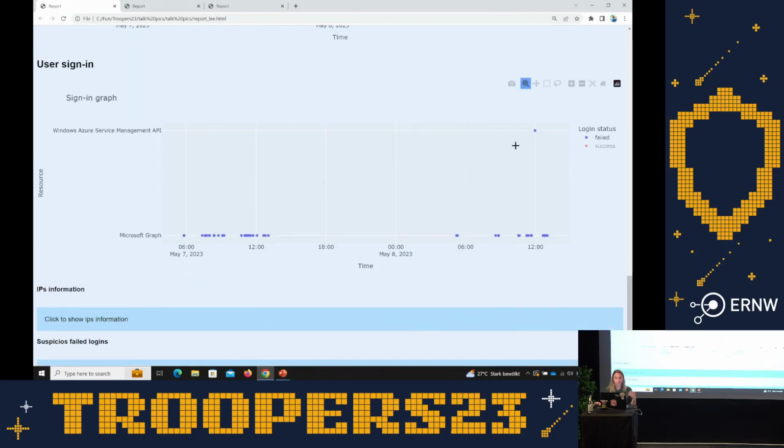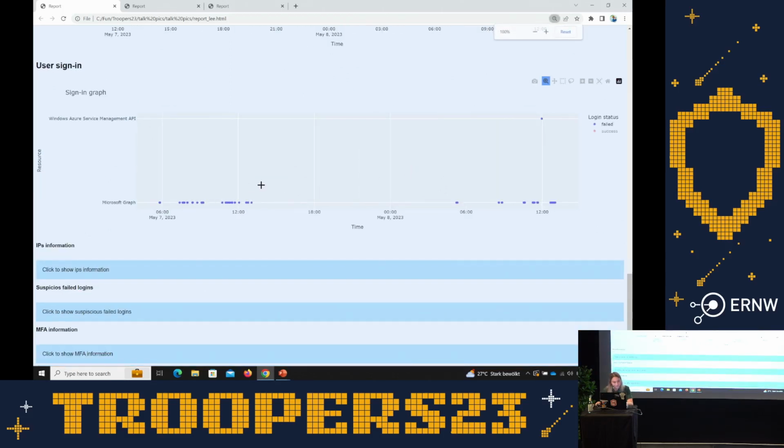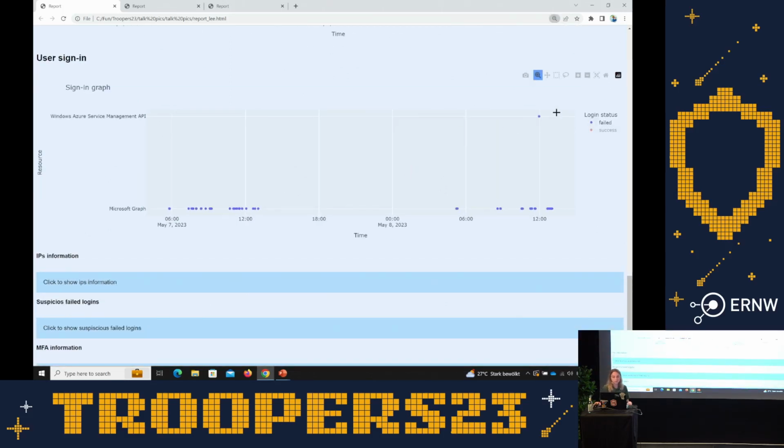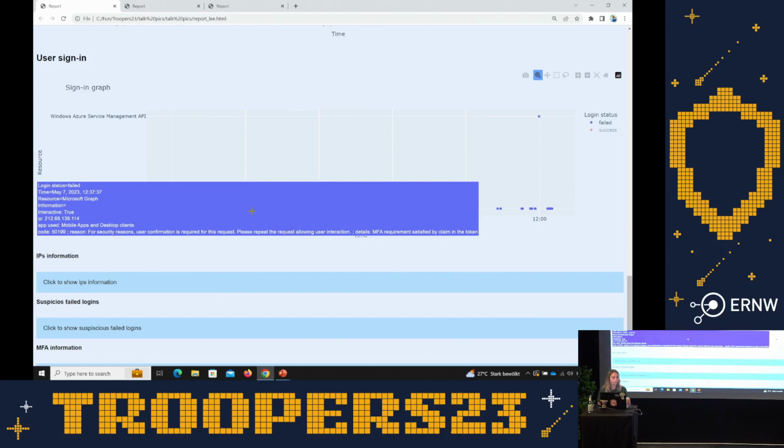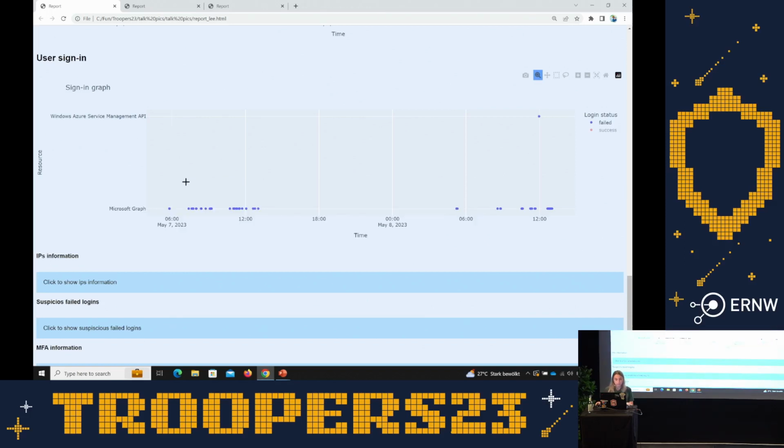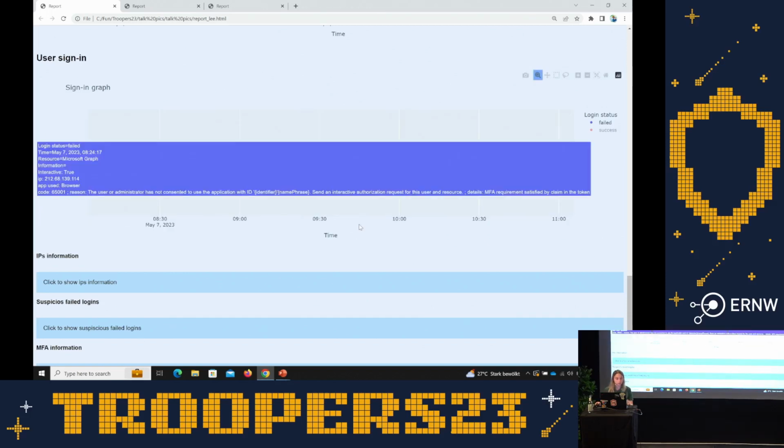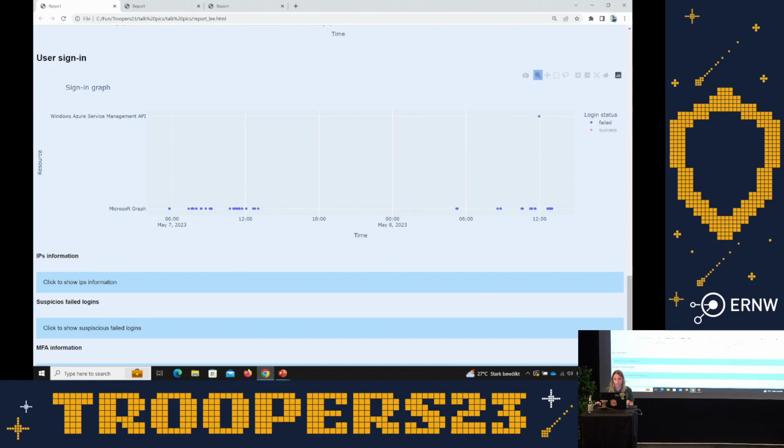So we can play with the login status. So we can check the failed and the successful logins. So for each failed login, we can have the error code, the reason, application that was used, time. You can see all the information here. We can also get closer, just to make sure that we're not missing any important information.